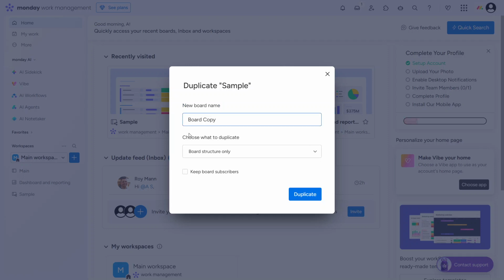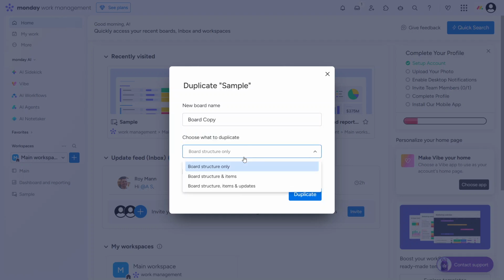Next, you'll choose what you want to duplicate. You'll see 3 main options. The first option is to duplicate the board structure only. This means you'll copy the columns, groups, and the overall layout, but none of the items or data inside it.